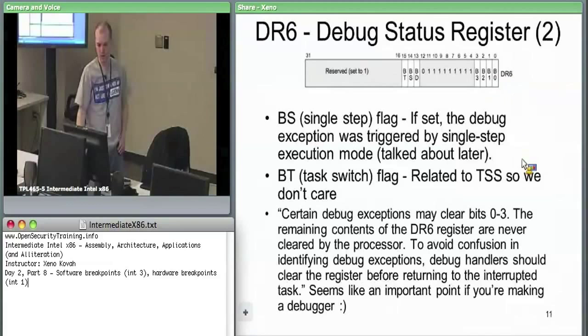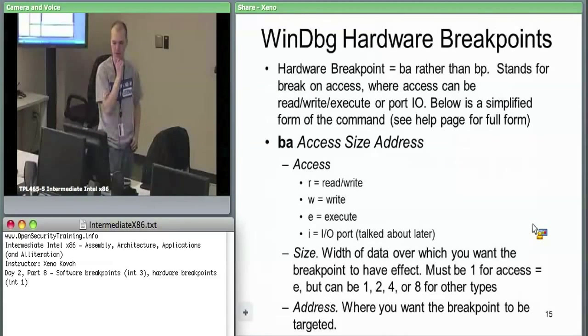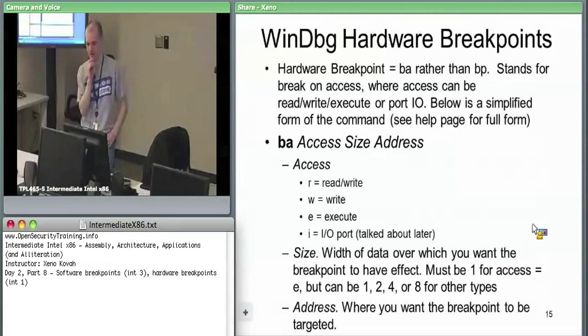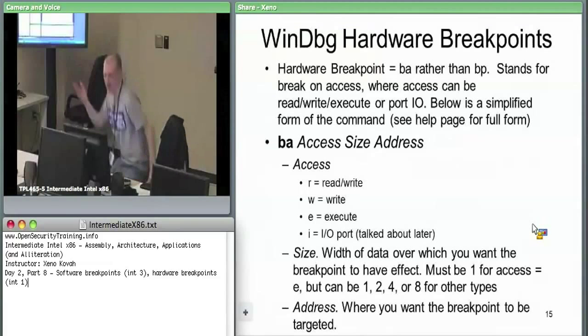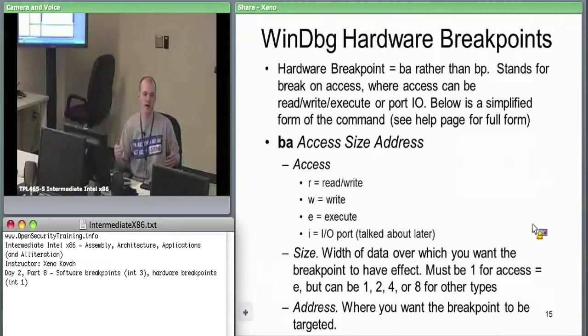All right. So we're going to quickly set some hardware breakpoints in WinDbg. Don't worry about following along on this one. I'm going to set this sort of breakpoint and see the debug registers change correspondingly. If I set any sort of hardware breakpoint, I expect that debug 0, 1, 2, or 3 is going to be set to the virtual address I ask to break on.